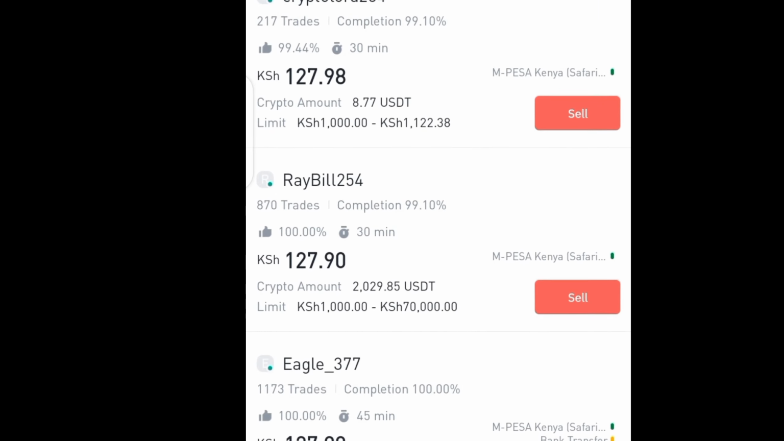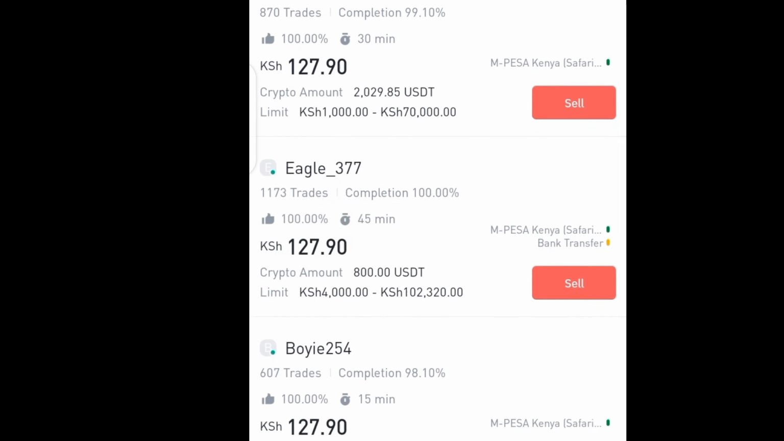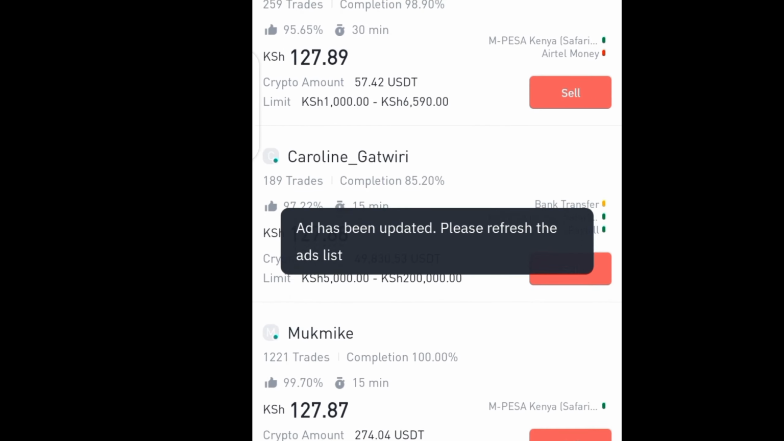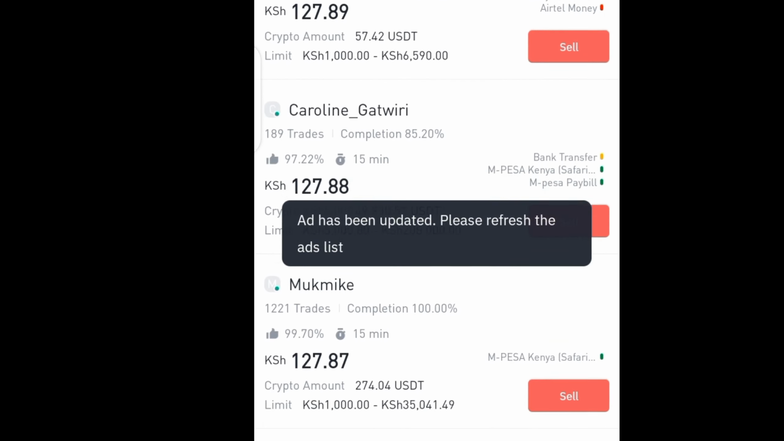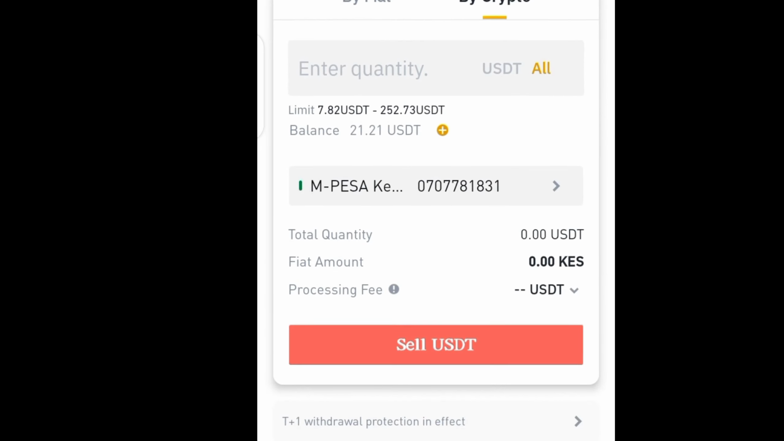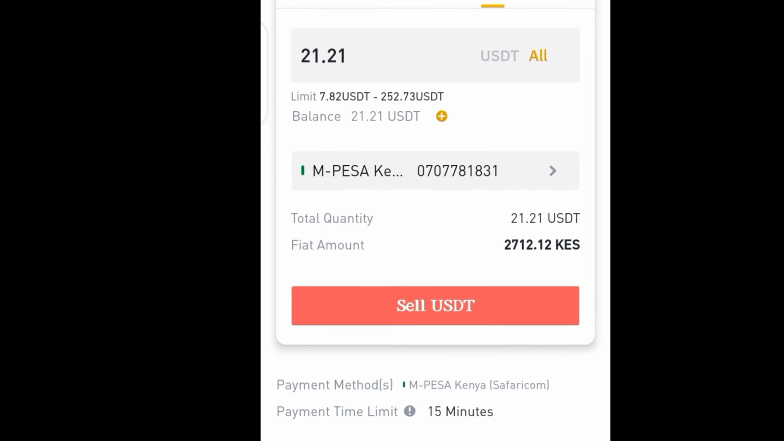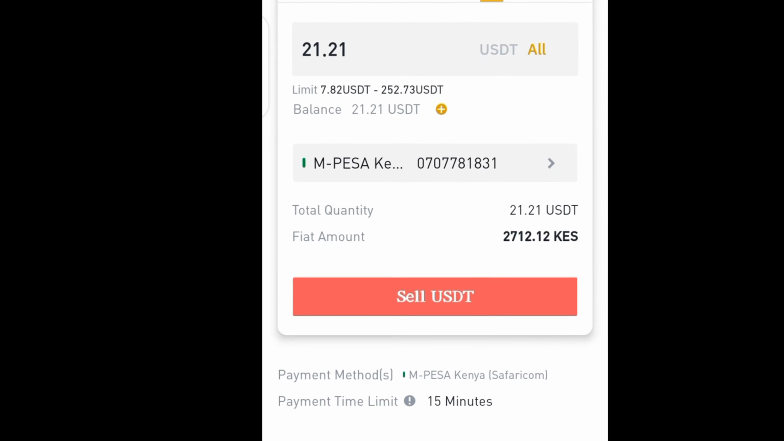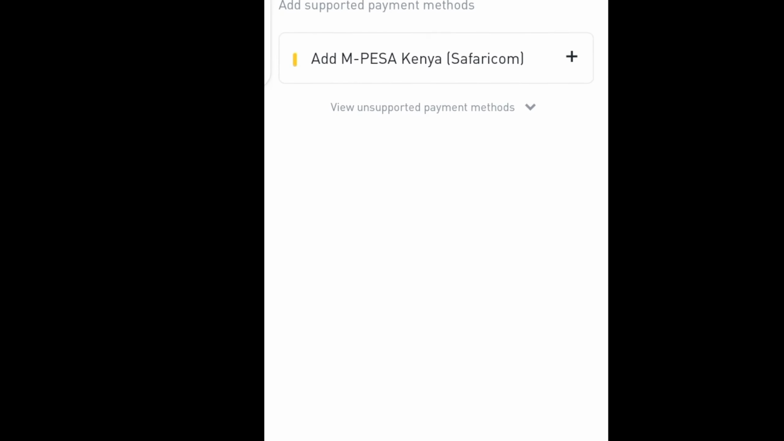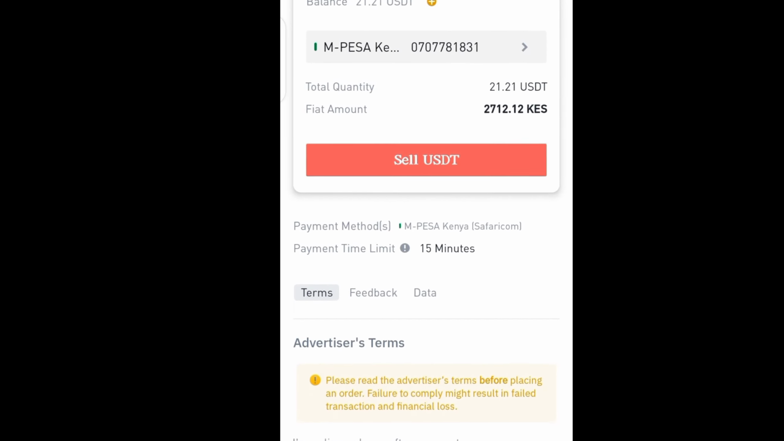Scroll down, we have found somebody. That one has been updated. Choose this one. Updated. Choose this one. Updated. No, choose this one. Yeah, at least he has enough. Confirm. I'll just click all. Confirm. I already chose the payment method, this one here. Then click sell.